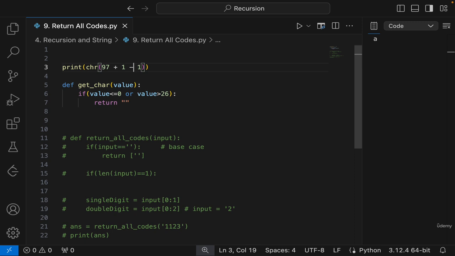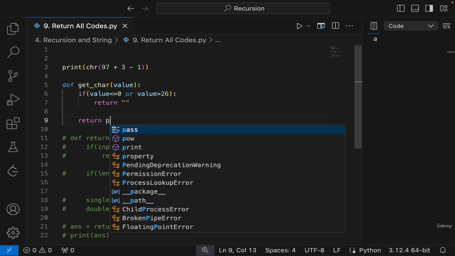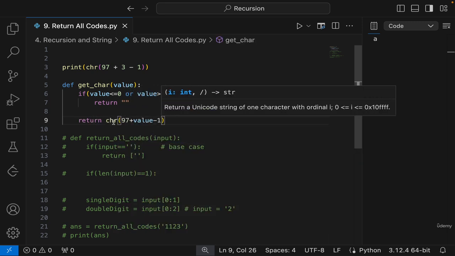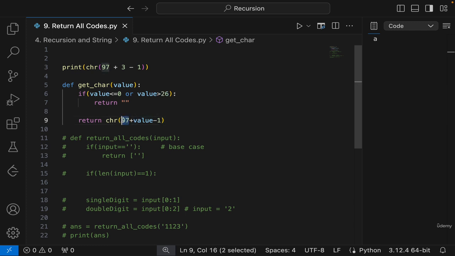So I can subtract 1 as well. Let's say you give me 3. So for 3, I should add 3, it will be 101, if I just add here. So I need to make sure that I'm subtracting 1 as well. So all I have to do is return chr of 97 plus value minus 1. Now I'm starting from 97 because 1 corresponds to A, so I am adding the value and subtracting 1 as well. You can make it 96 directly, of course, 97 minus 1, but I prefer to start from 97 and then handle the minus separately.